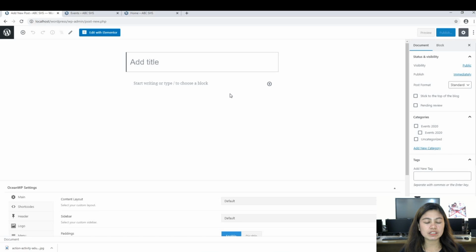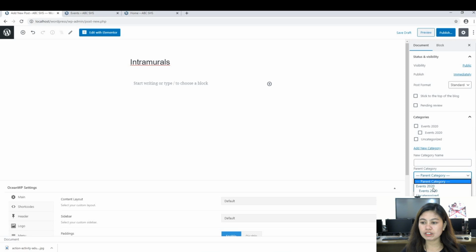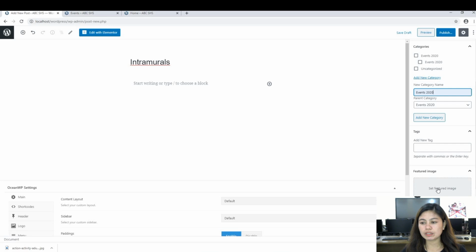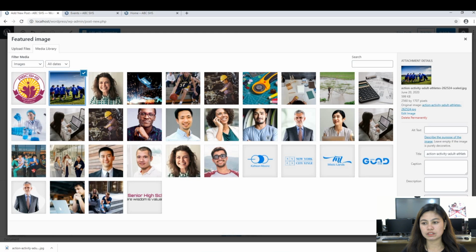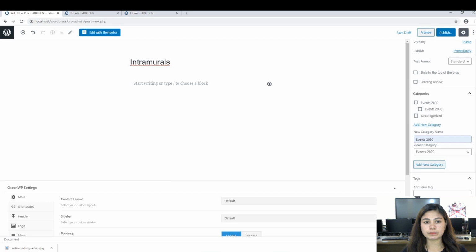So what basically events are the what we're doing in school, like school fair, intramurals, and others, regional meet. So for example, we put it here, intramurals. So we have to click a new category. The parent category, we have to check the events 2020. So we put here, that's 2020. So if you want to put an image, then click this one, set featured image. And for example, ito yung ilalagay natin. Then set featured image. Then again, don't forget to publish. And publish.